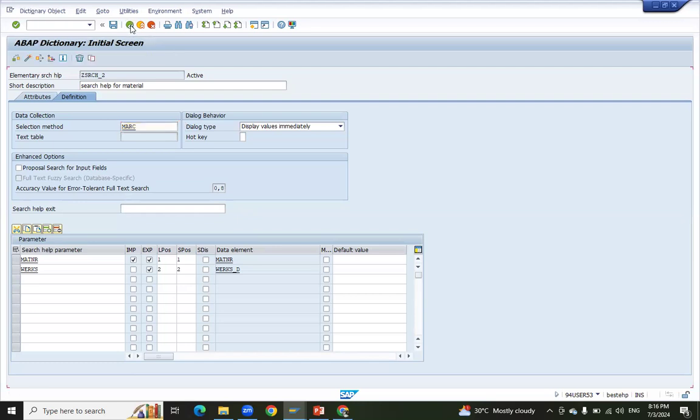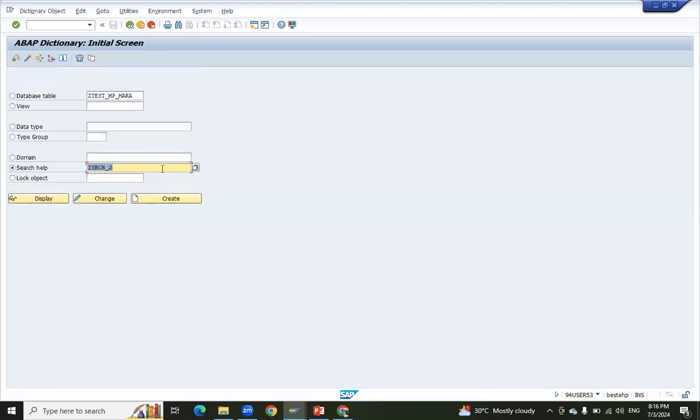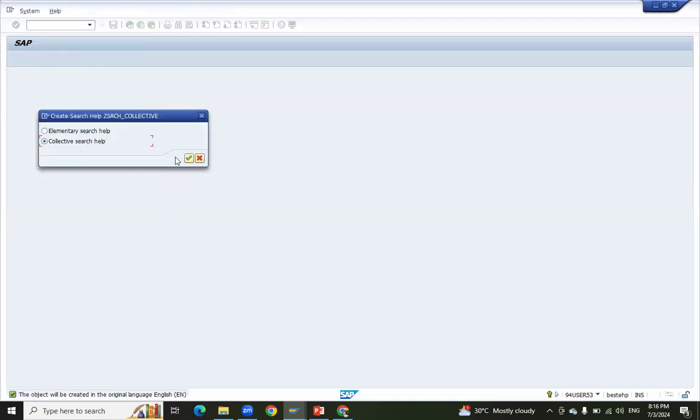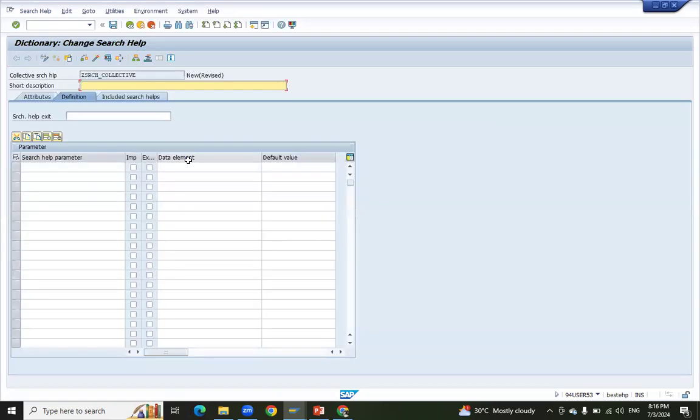Okay. So let me do the collective search help, which is nothing but a combination of these elementary search helps. So what did I do? I created two search helps, SRCH1 and SRCH2. Now I'll create one more search help, which is collective. I'll give collective as the name, create, and now I'll give a collective search help.